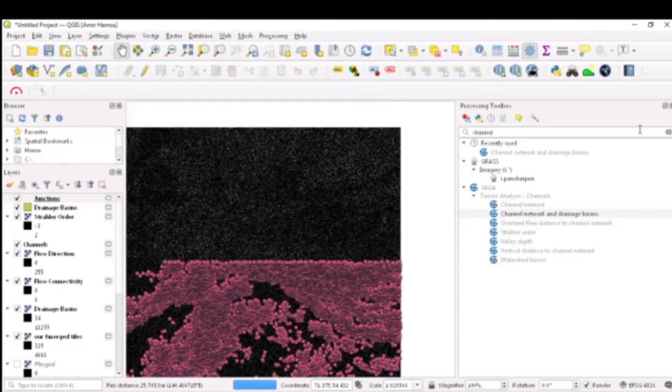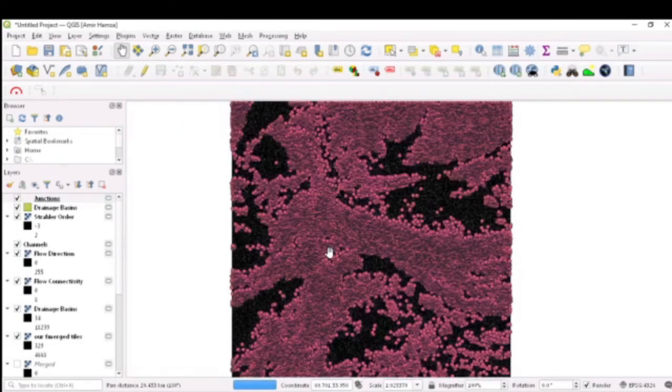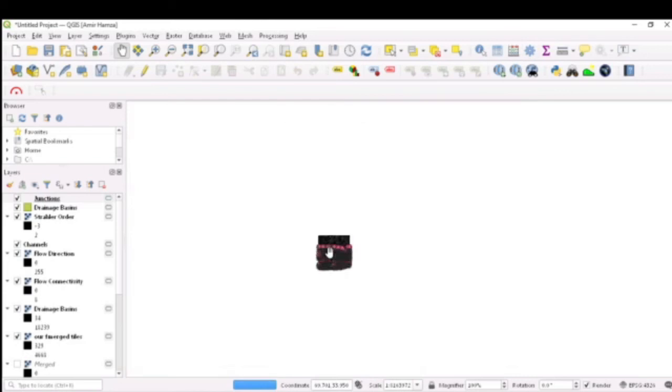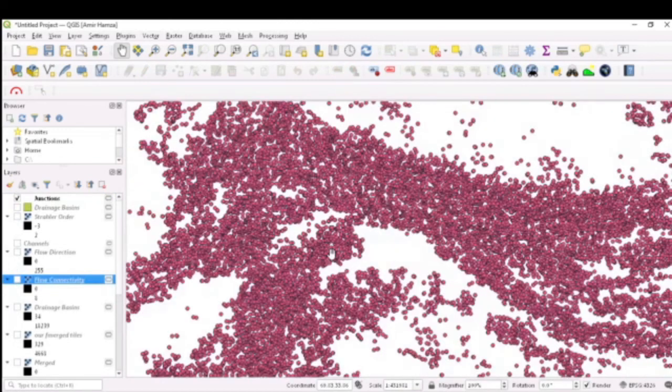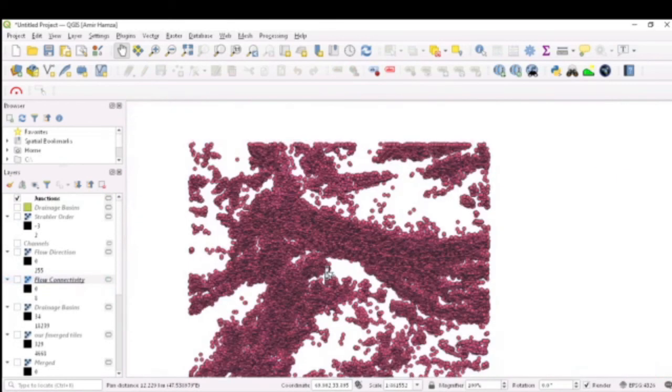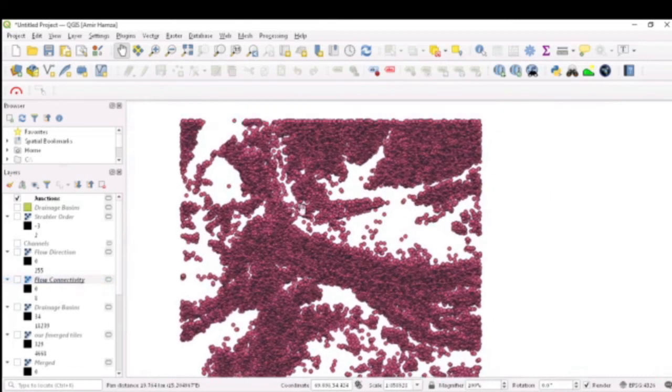Now I will close this processing toolbox panel. So there are several layers generated here. I will turn off these layers and will visualize one at a time. I have selected flow connectivity, drainage basin, and this. So these are the junctions. I hope you know junctions, where these two flow channels meet. That point is called a junction.